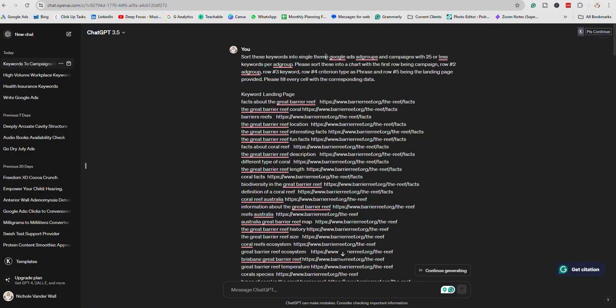So the prompt says, sort these keywords into single theme ad groups and campaigns with 25 or less keywords per ad group. Please sort these into a chart with the first row being campaign, row 2 ad group, row 3 keyword, row 4 criterion type or match type as phrase, and row number 5 being the landing page provided. Please fill every cell with the corresponding data.